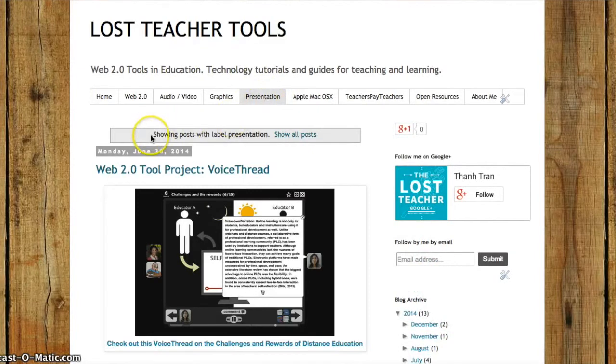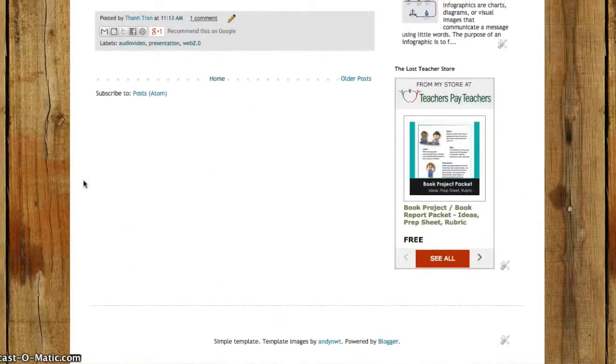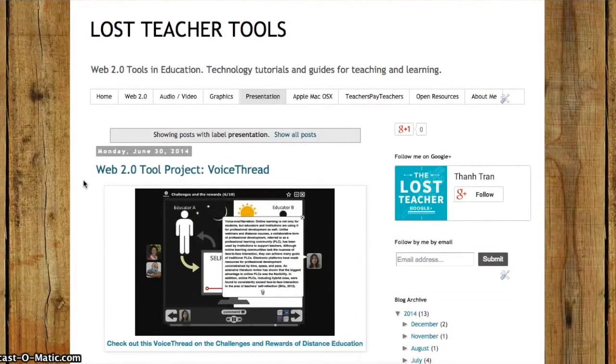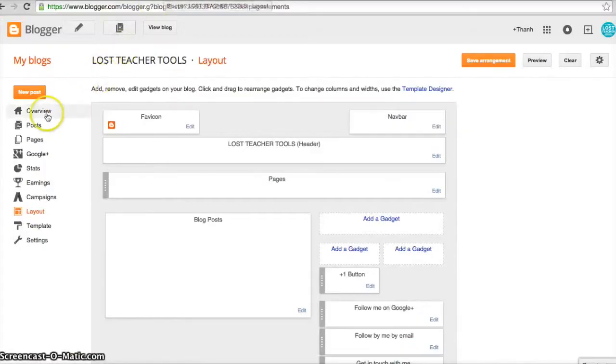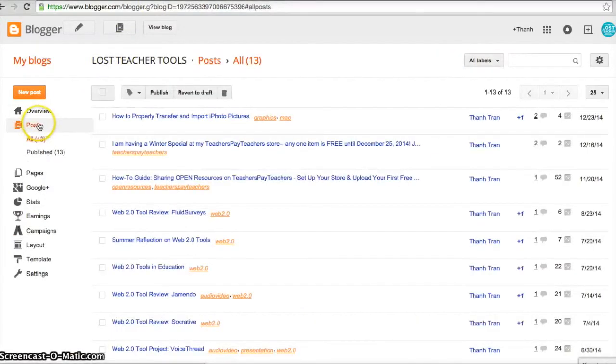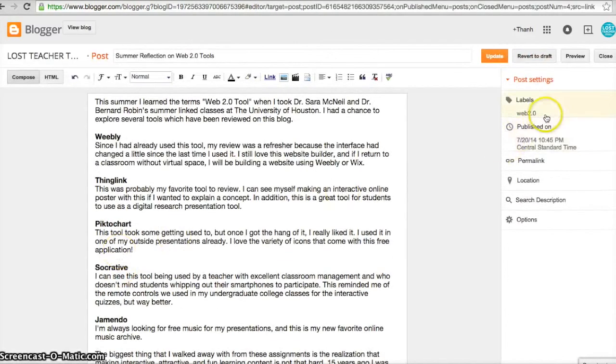So it says it's showing posts with the label presentation, okay? But I only have one post on here. So I wanna put another posting on here. So just to check and make sure, I'm gonna go back to my account, go back to posts, and I know which post I wanna put underneath the presentation. So I'm gonna use my posting called Summer Reflection. I'm gonna edit it. And remember that my label was called presentation.